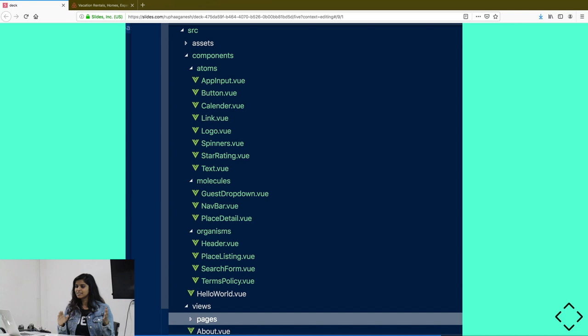The modular design system, or the modular way of building, is what they call atomic design, but I've just given it a name and meaning, saying that it's the atomic design methodology. That's it. So this is the entire thing. Do you have any doubts on this?